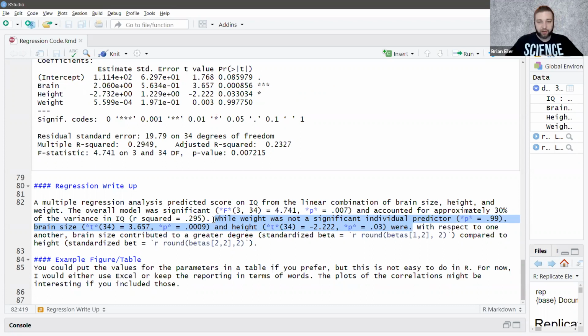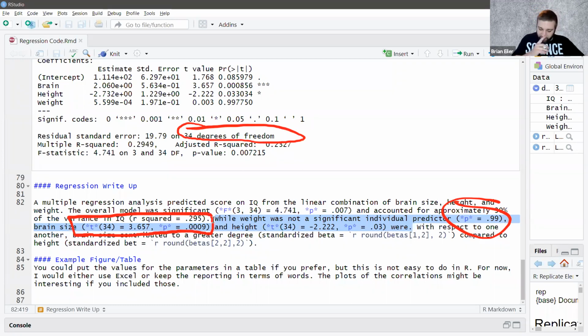So let's summarize those, and we'll just say, okay, well, weight's not a significant predictor. Here's the p-value, but brain size and height are, and for each one of those, we want to add in the t-value, the degrees of freedom, and the p-value. Again, we get these degrees of freedom from this 34 here. Okay, we can use that for all of them.